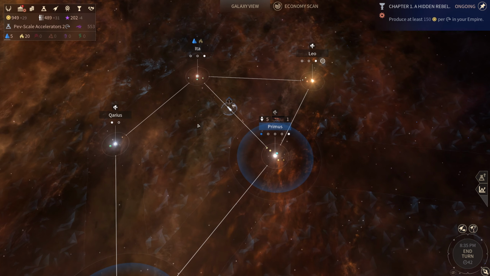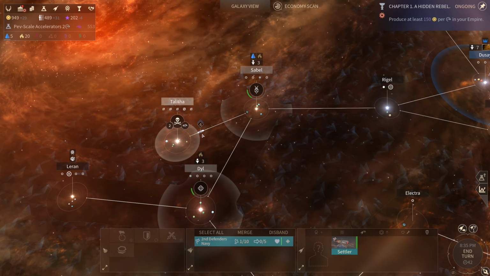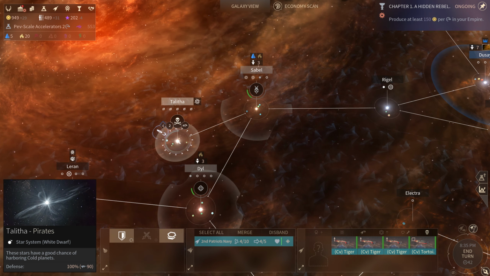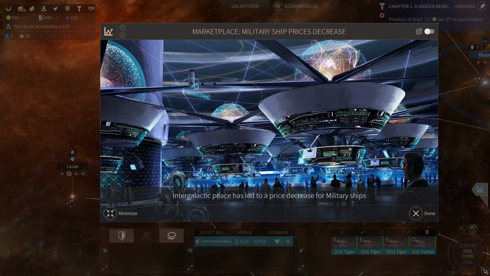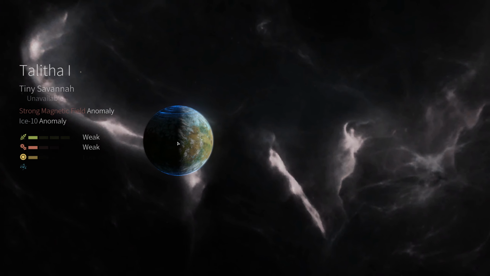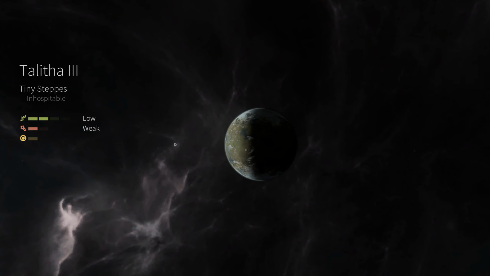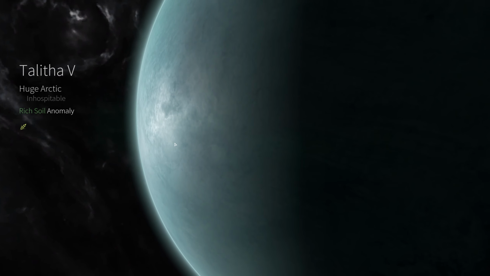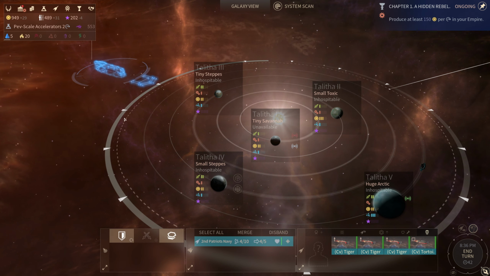All right, what else can I do? We're out of moves for the colony ship. But, over here, our Navy. Technology state unlocked. Marketplace military ship prices decrease. And over here, Talitha 1, Tiny Savannah. Talitha 2, Small Toxic. Talitha 3, Tiny Steps. Talitha 4, Small Steps. Talitha 5, Huge Arctic. Hostile presence. And I don't have probes, do I? No.